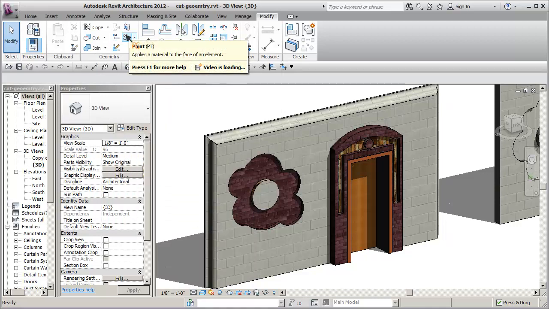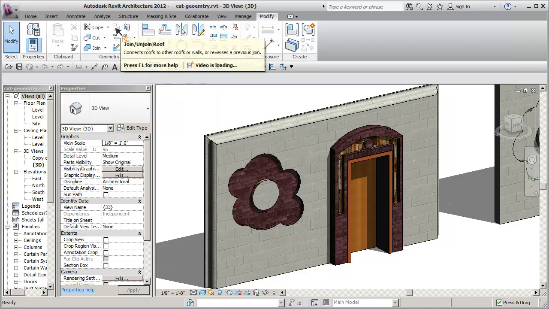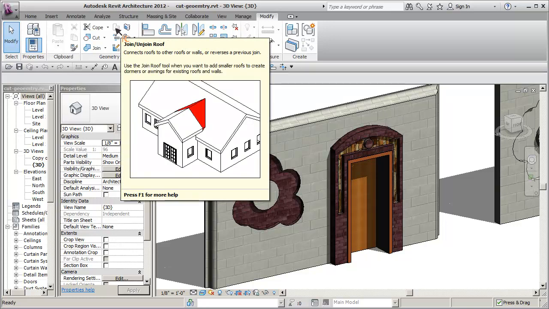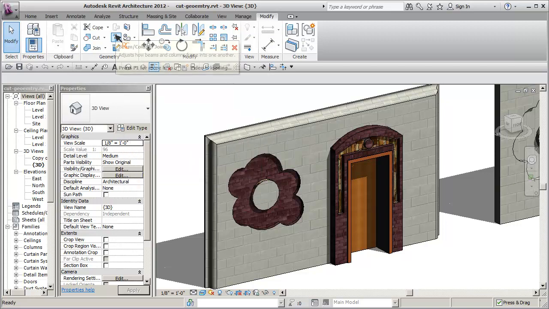We're going to cover the paint tool. We're going to cover the join roof and unjoin, which is a great tool right here. Everyone needs to do this. We've got lots more CAD clips on the roof in general and joining of roofs.